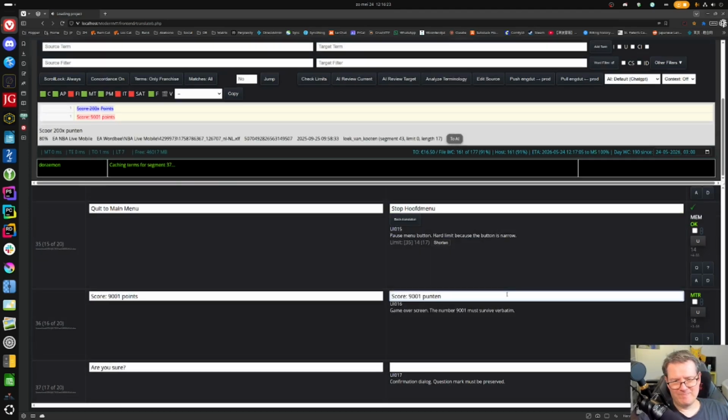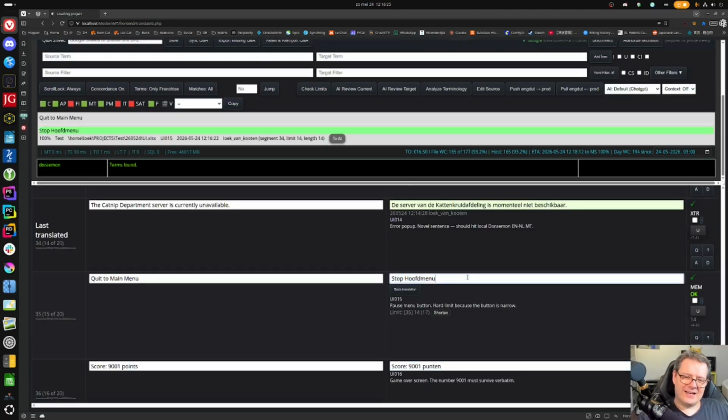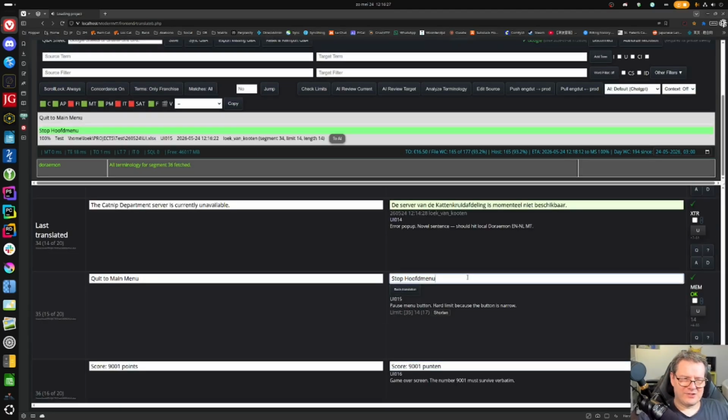Stop hoofdmenu. Yeah, nice try. Which basically means stop main menu. That's not what we want. You know what I'm going to do? I mean, it does adhere to the length restriction, but this is clearly not what we want. So in this case, shorten this did not give the desired result.